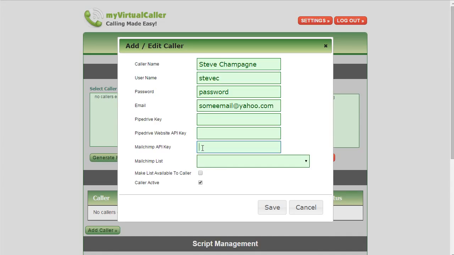Same thing with the MailChimp, okay? So if you're using a different MailChimp account, all you have to do is get that key and put that in here, and these will overwrite your default keys that are in the settings tab, okay?